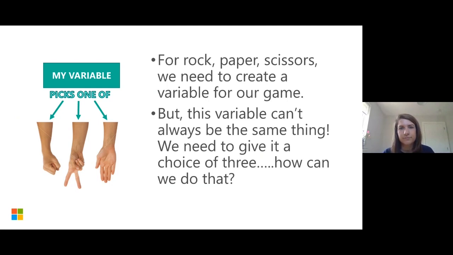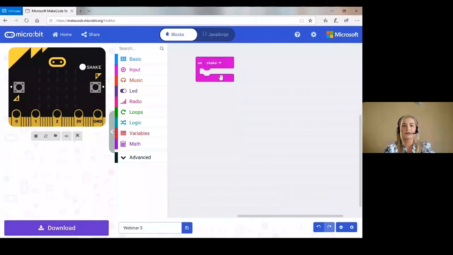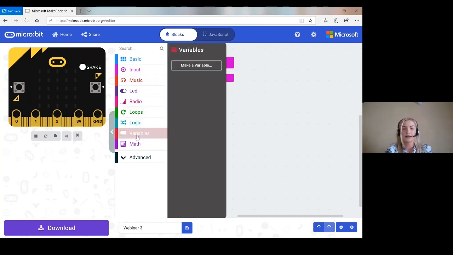Yes, definitely. Thank you so much, Amanda. Okay, so that was a really good explanation of what a variable is. So the first thing Amanda mentioned is that we need to create the variable. So I'm looking down through the categories down here, and I can see that there's a category called variable. So I'm going to click into it. And then up here it says make a variable. So that's where we're going to create our variable.